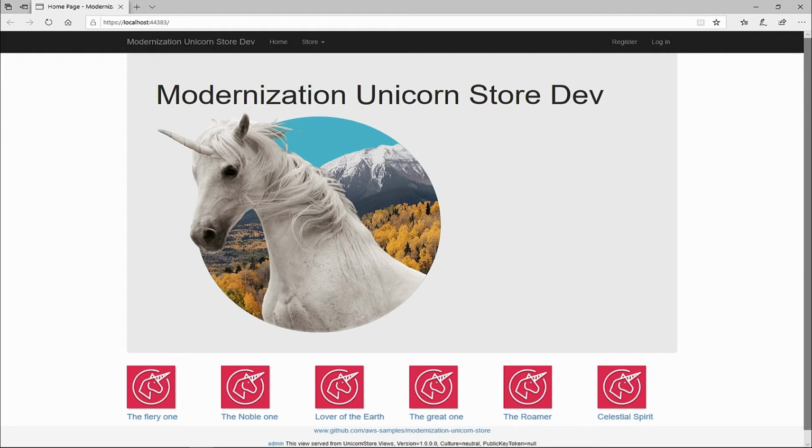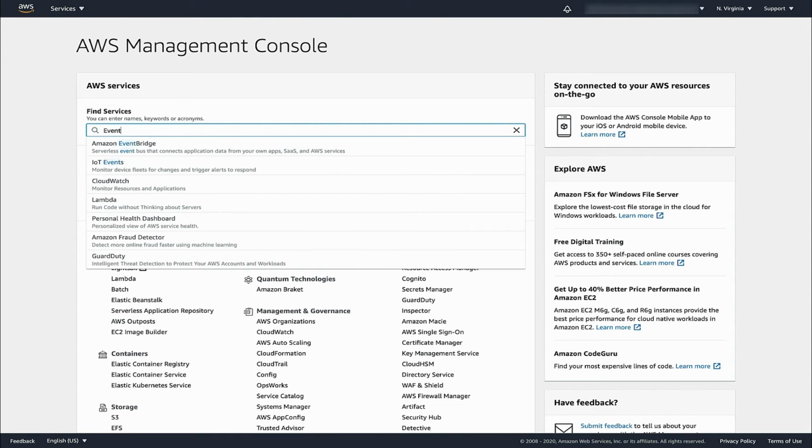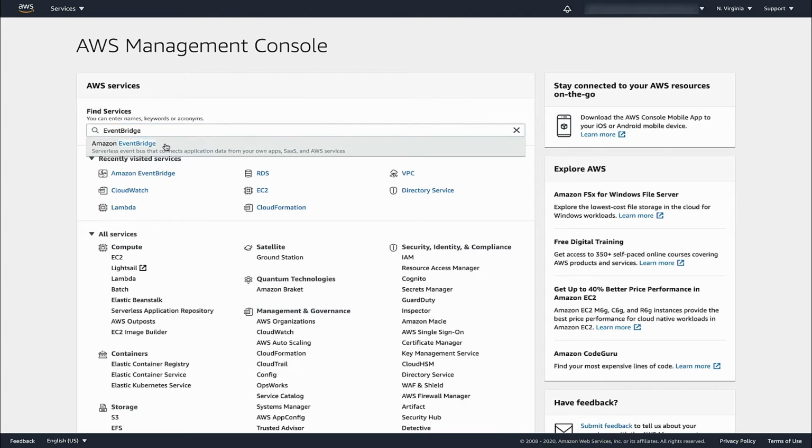We'll go ahead and change the application so that when we place an order, it publishes an event to EventBridge. Thinking back to the presentation, sources publish events to a bus. In this example, the unicorn application will be the source. So let's go ahead and create the event bus using the AWS Management Console. We'll select Amazon EventBridge, then go to Event Buses.